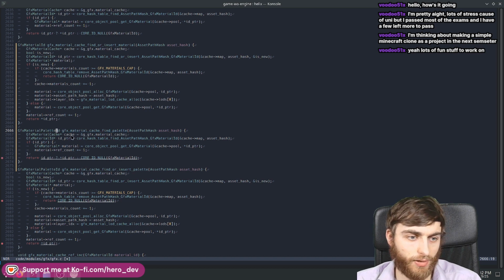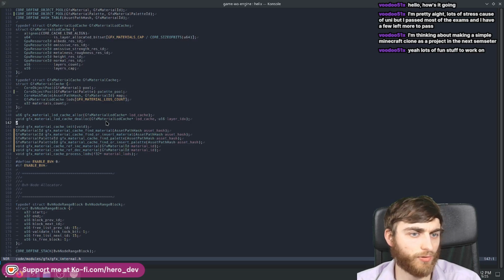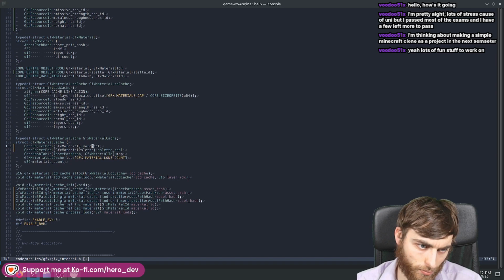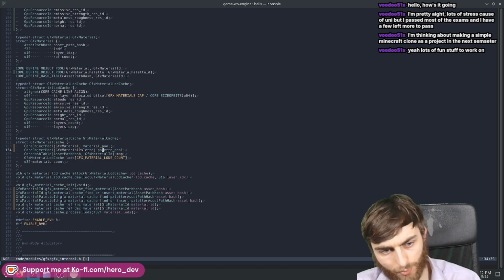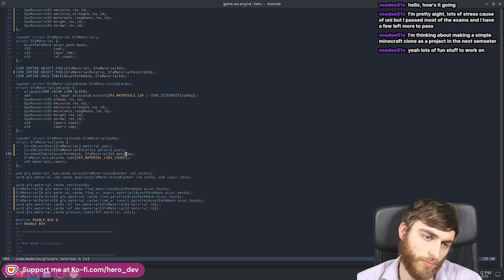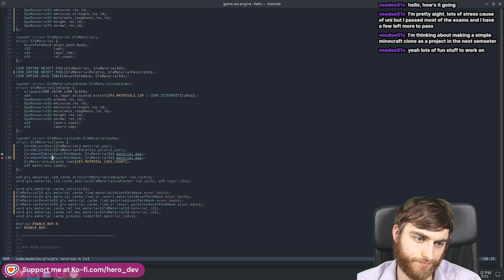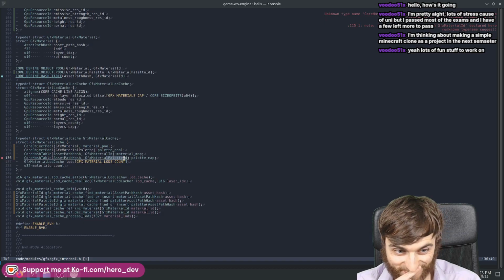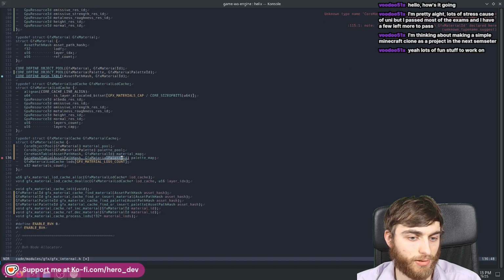So start with the find because it'll be the easiest. Oh, we didn't finish off the data structures. So, right, I guess we'll now call this the material pool, and you have a palette pool. Then you have a material map and a palette map. So it maps an asset to a material palette ID.